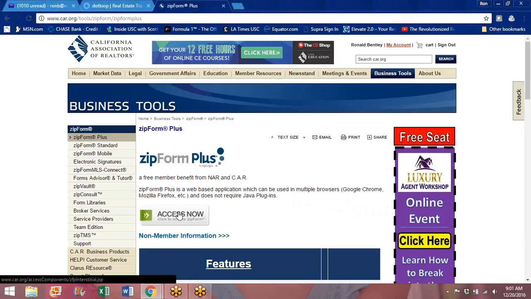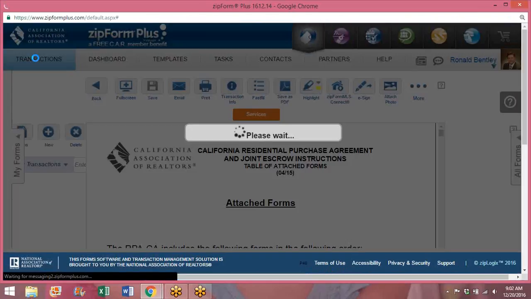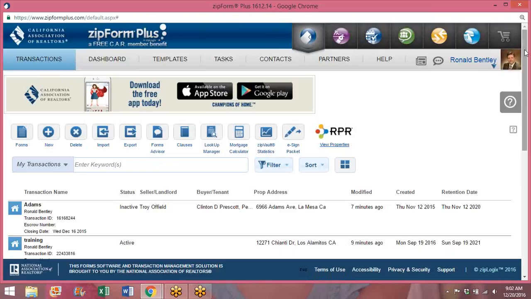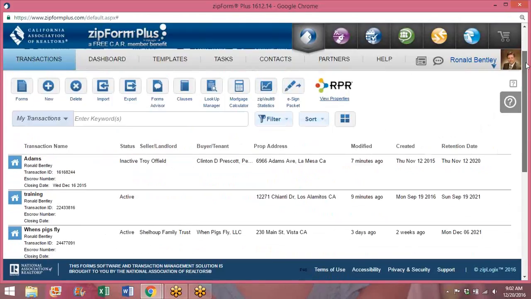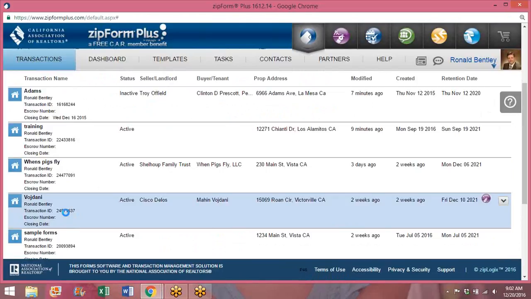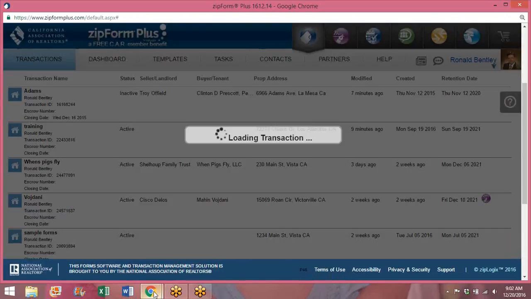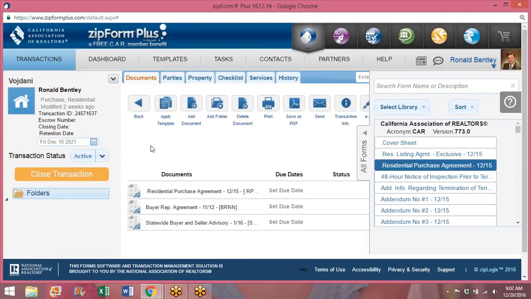If you haven't logged in already, it'll log you in at that point, and you get to go to this page. Actually, I've already opened the transaction. When you get in there, it'll be a page. This is what they call your dashboard, and it'll list all your transactions and different things you're working on. So I went ahead and grabbed one here and opened it for us to use as our sample for today.